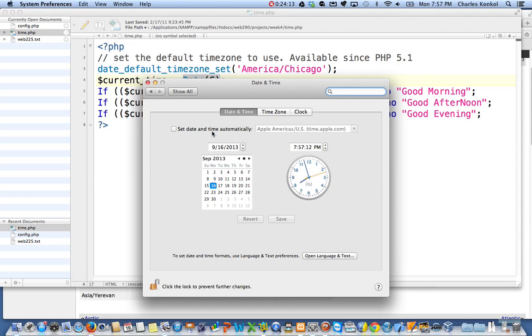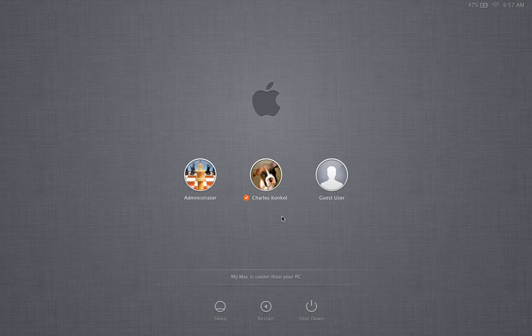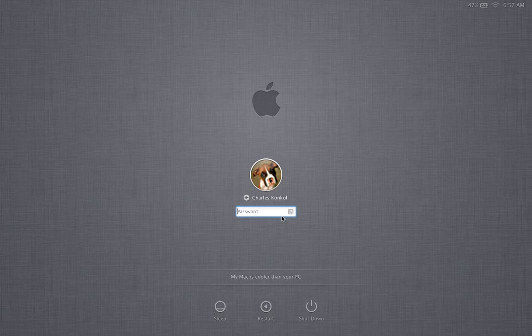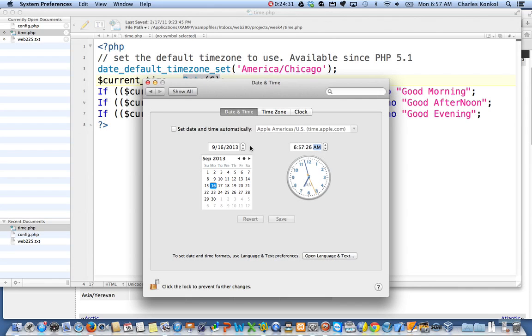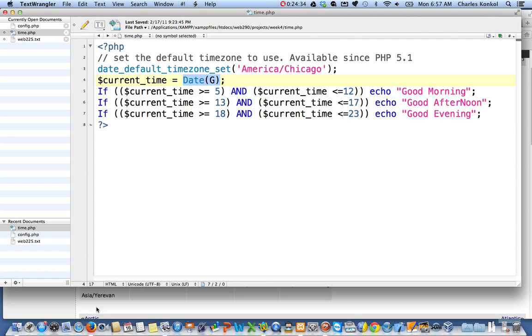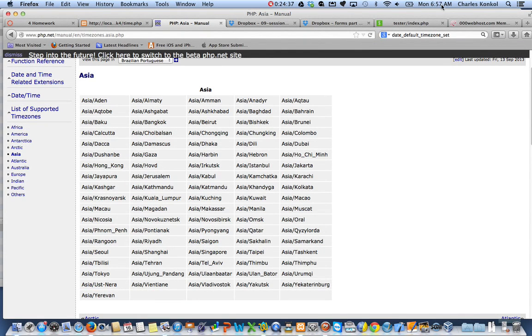I'll have to override this automatic setting. Change it to morning. Save it. Now I'll go back to my browser, make sure I'm at that time, 6:57. I'll have to reconnect. Good morning.